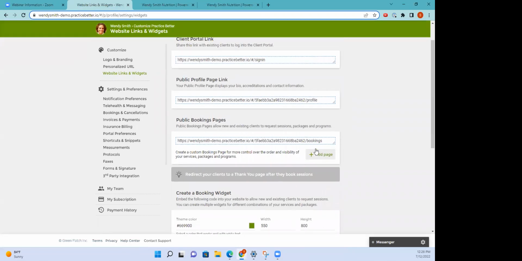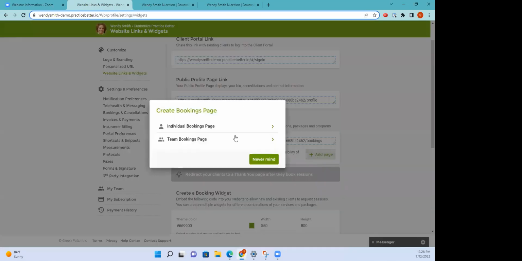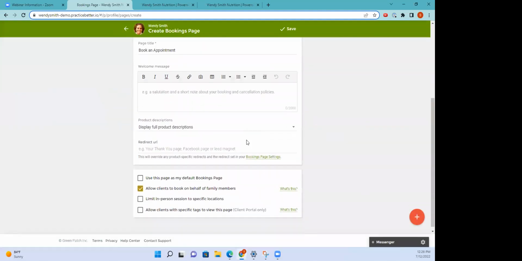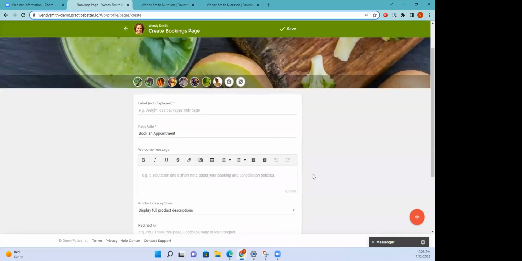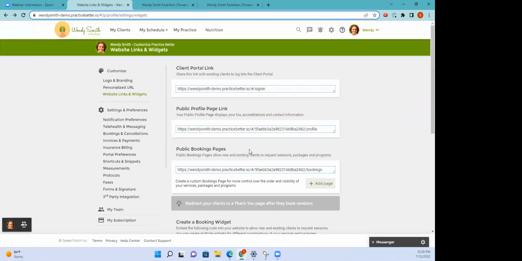Yeah, so first what you're going to do, and I think it would be too long for today's session, is add a custom booking page. Once you get that custom booking page set up, again, there's a really good help article on this, you can choose to have that be the default page. If that's the default page, then any client who's logged into their portal, when they click on book a session, those are going to be the services, packages, or programs that will default for them.